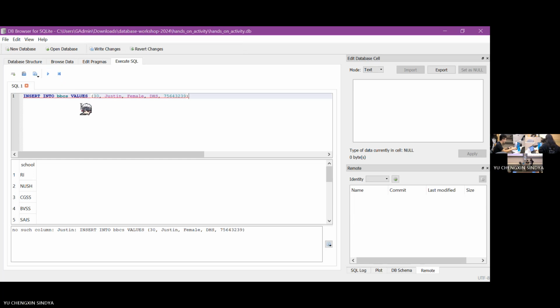Oh, no such column. Oh right, because I have to insert the actual thing. So you have to actually do this: name, gender, school, contact number. And because of index... it was not the best idea to name it like that. Anyways.